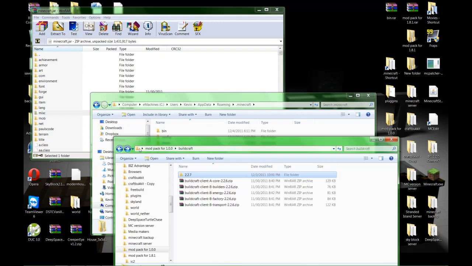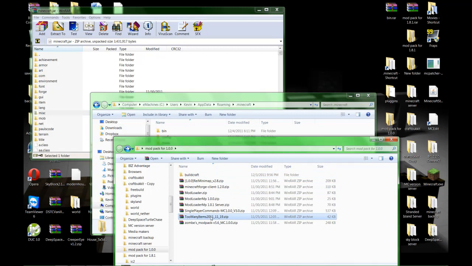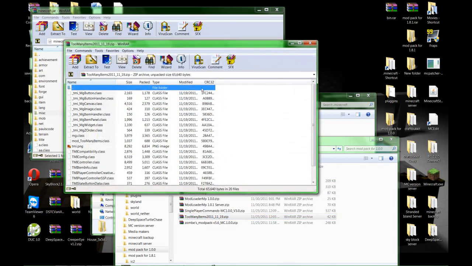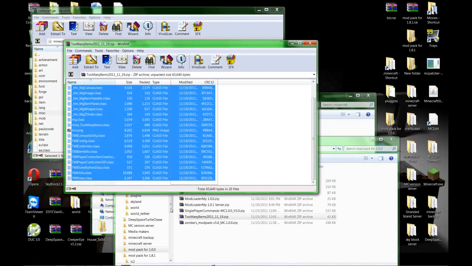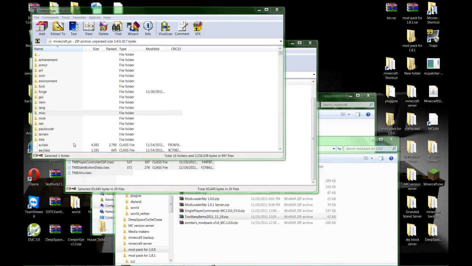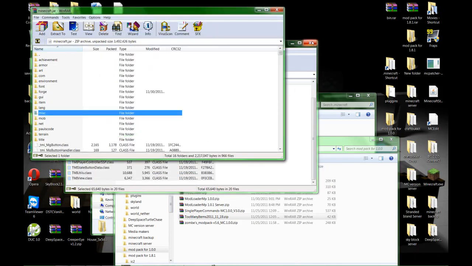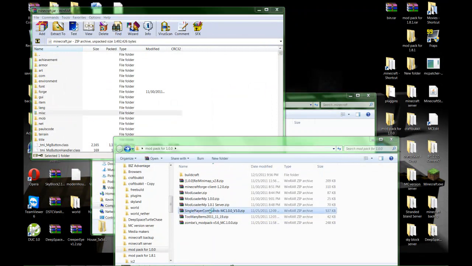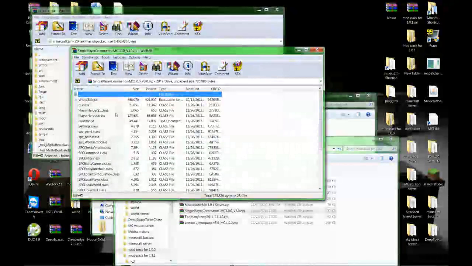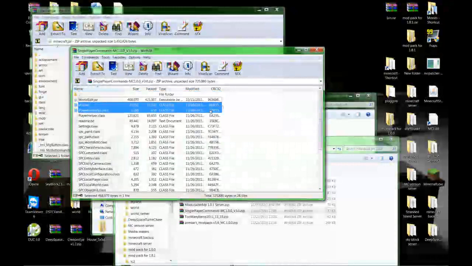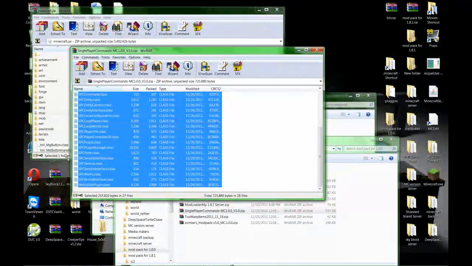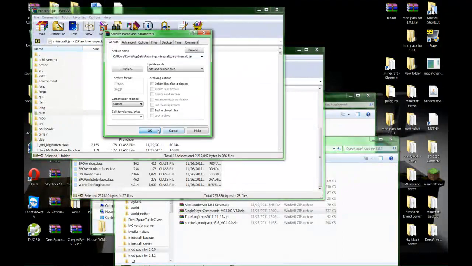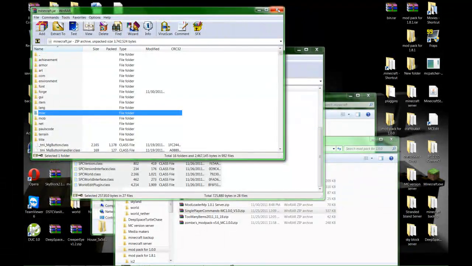Go back to your mods folder, the one for all the downloads. Open up too many items. Highlight everything in there and drop it in your Minecraft jar. Close that out. Next is single player commands. This one's got two parts. This world edit jar up here, skip that one, and highlight everything underneath it and put that in your Minecraft jar. Hit OK. Now you can close out the Minecraft jar.